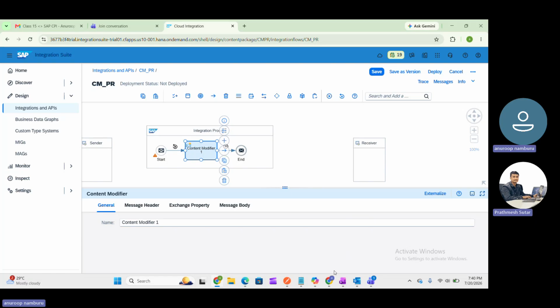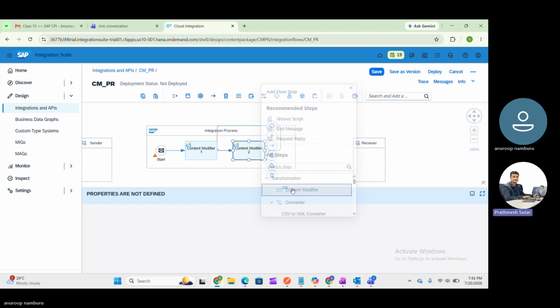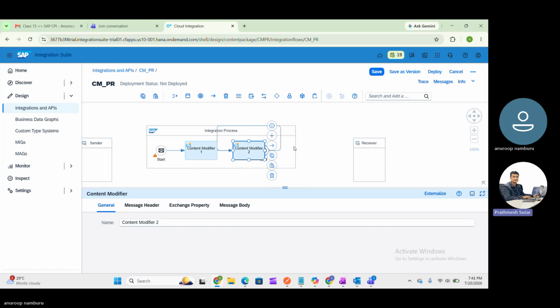I think you should put two content modifiers, so then only we'll be practicing. And don't use simulation right now. Delete the simulations. Put two content modifiers. One is for initialization and one is for using.